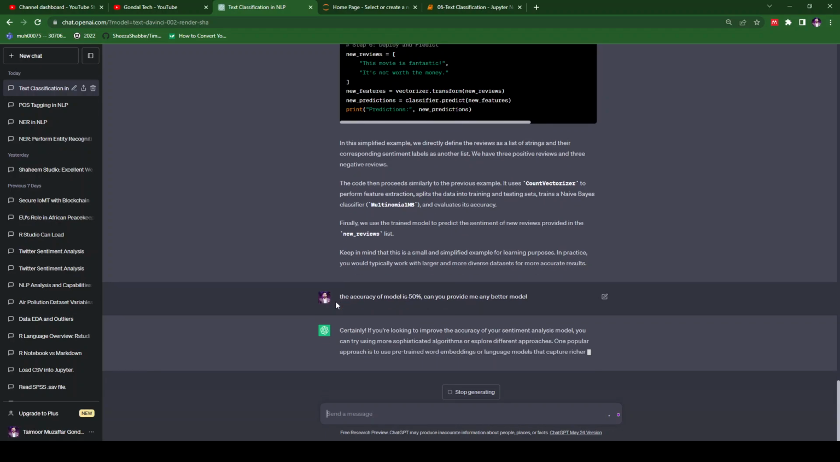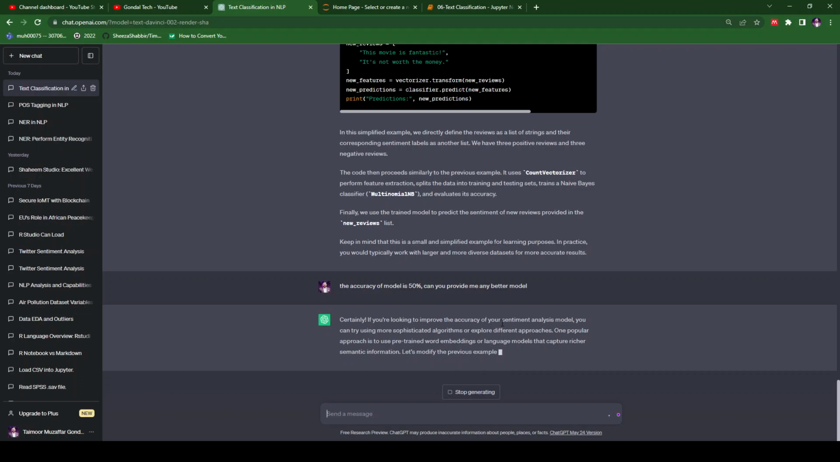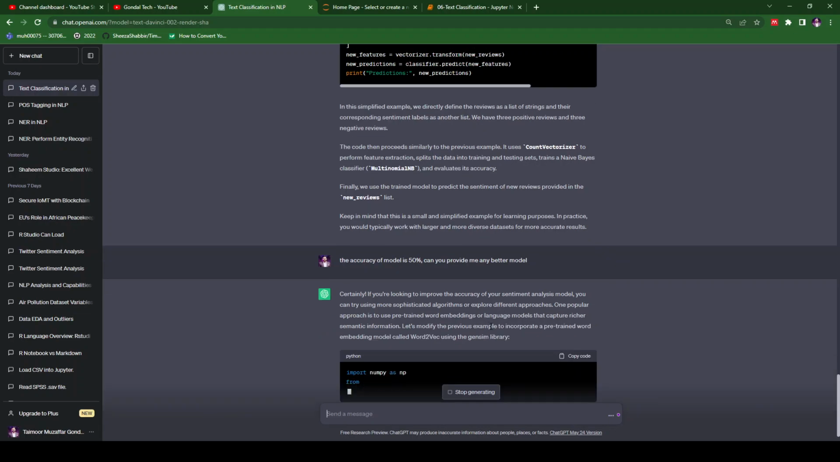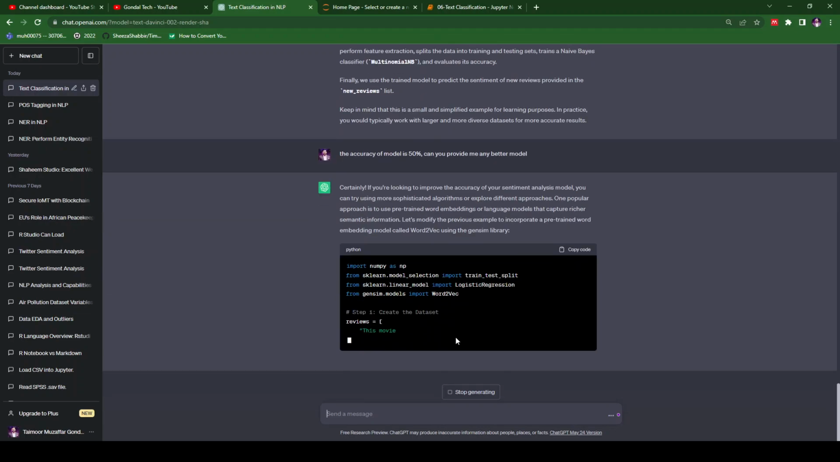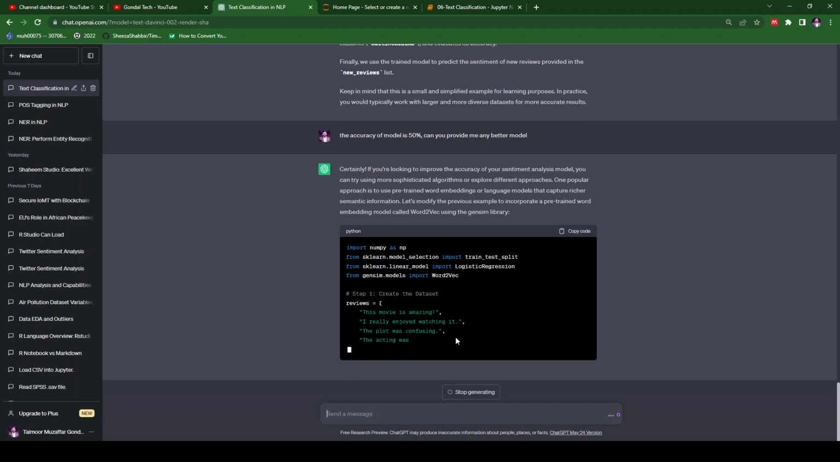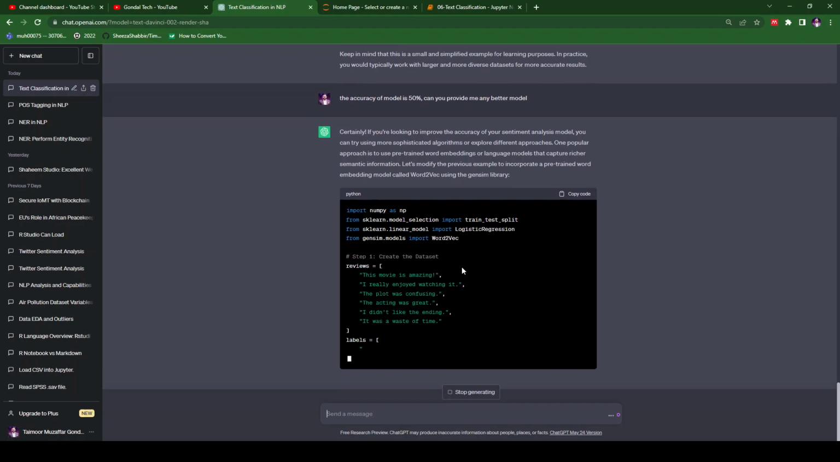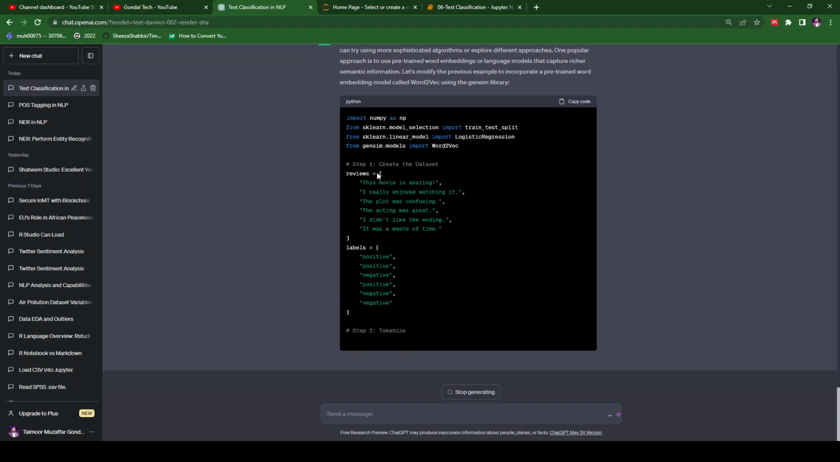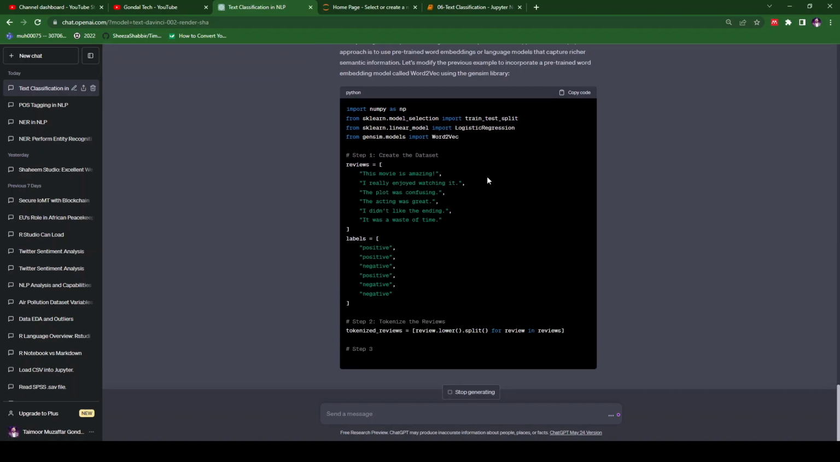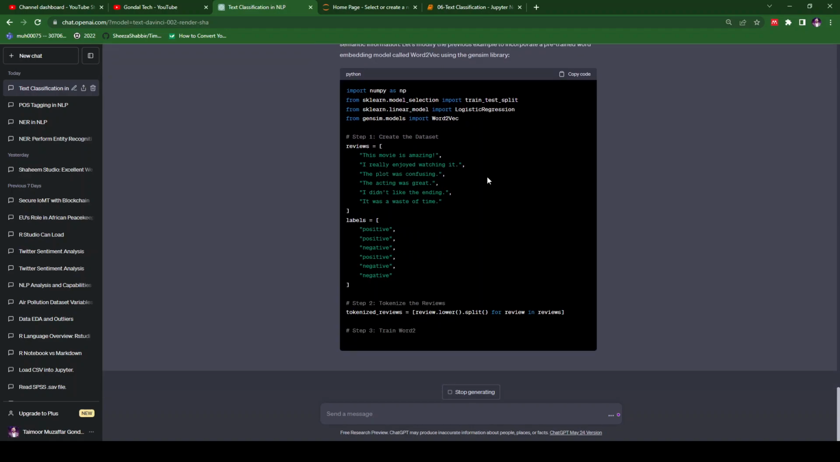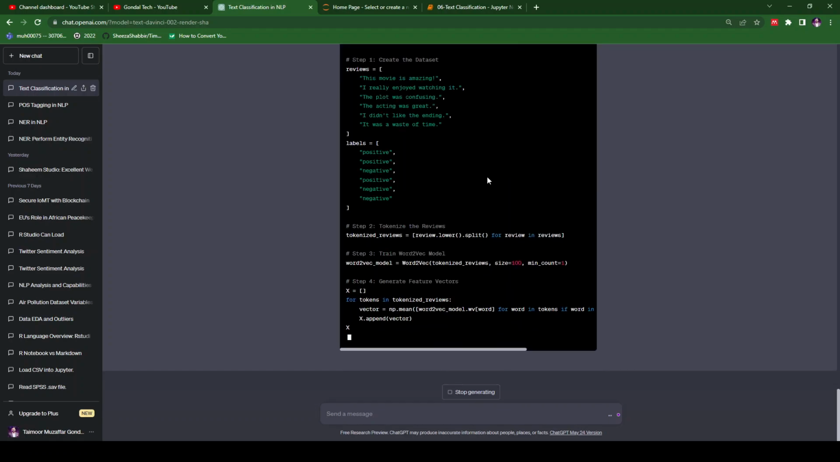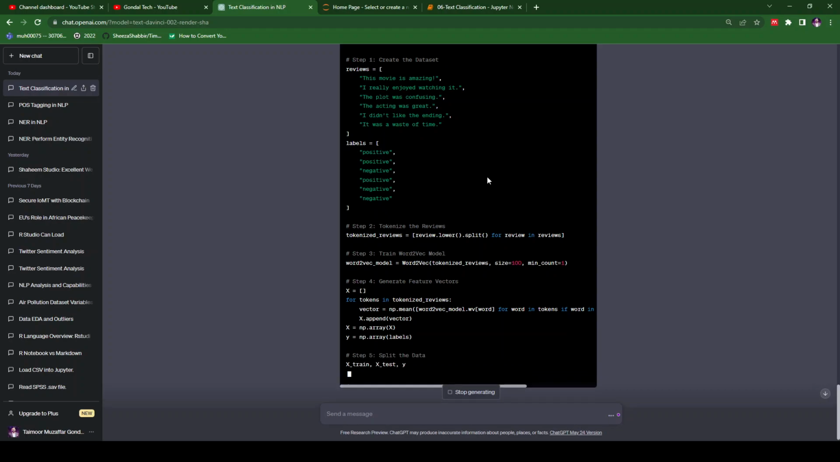It is saying if you are looking to improve the accuracy of the sentiment analysis model, you can try using more sophisticated algorithms. So let's see, it is going to use Word2Vec. Now it is using the Word2Vec library. So hopefully this time we will have better results. Let ChatGPT complete our work.